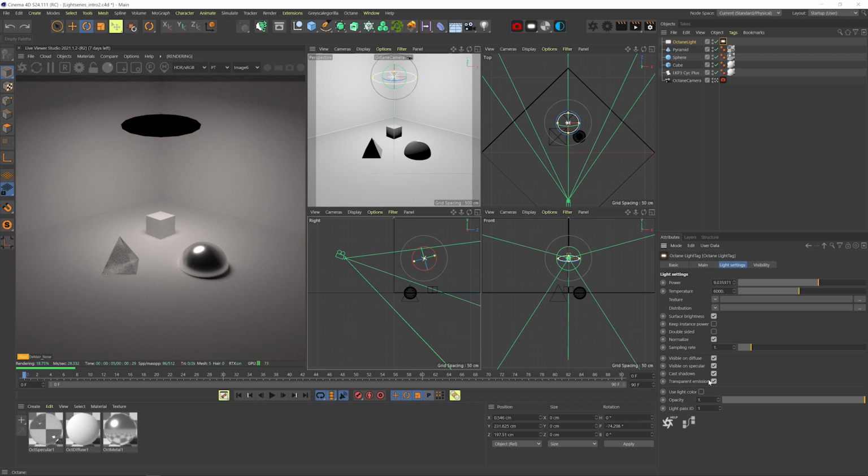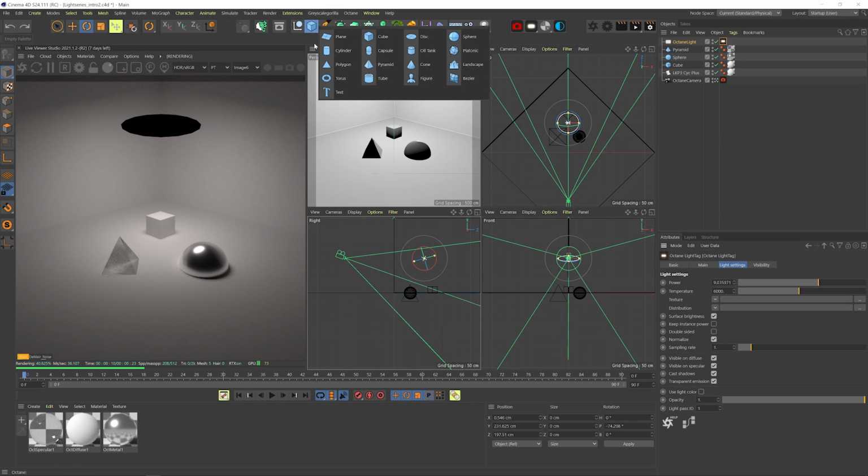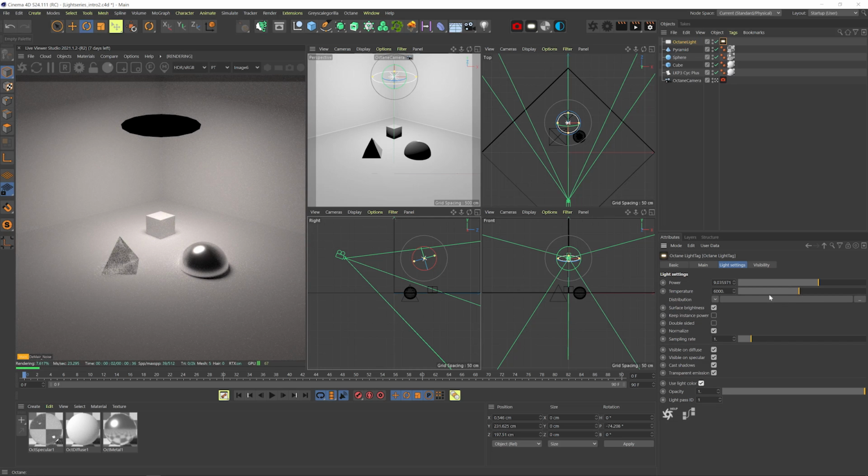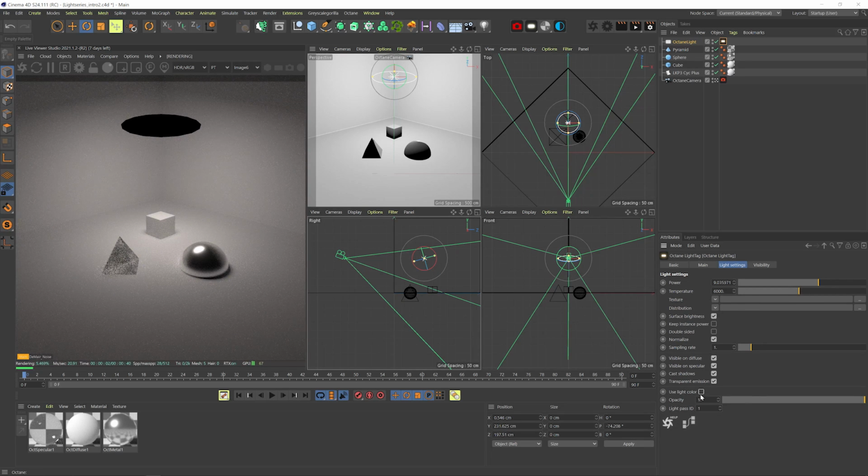Transparent emission only affects geometries with emission, so it's irrelevant for light objects. Use light color removes the texture option and solely uses the temperature for coloring the light. Opacity controls the opacity of the light object itself, not the light it casts.